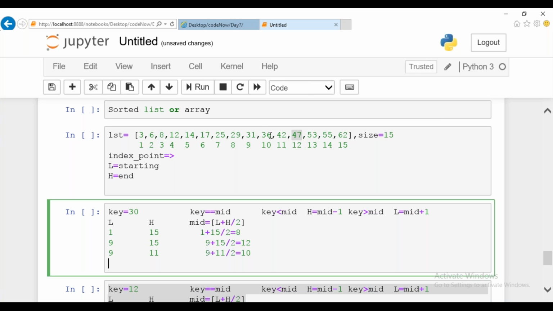No, it is not equal. And moreover, this key value is less than this. If it is less than this value, I'm supposed to modify my high value again. Previously my high value was 11 and mid value is 10. If I'm decrementing by mid minus 1, it will become 9 again. So now I'll check 9 plus 9 divided by 2. Again I'll get 9.